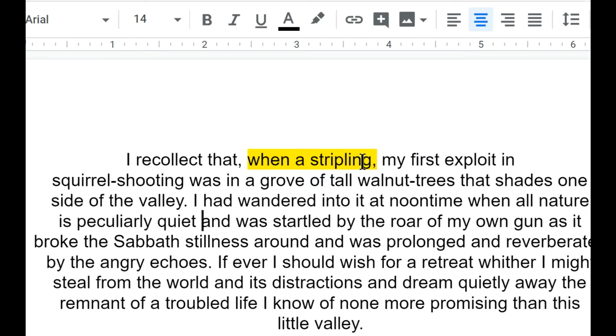So you can see that you take this out. It says, "I recollect that my first exploit in squirrel shooting was in a grove of tall walnut trees that shades one side of the valley." Okay.